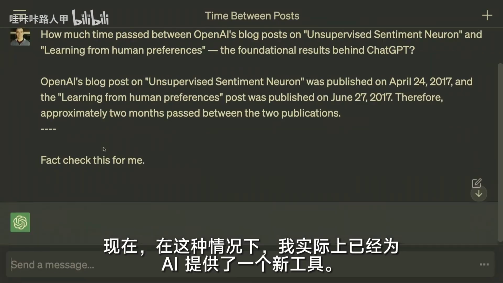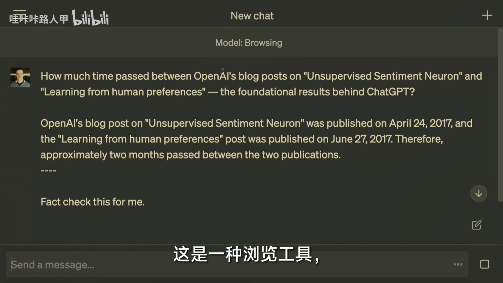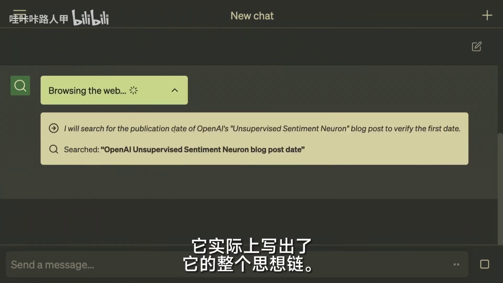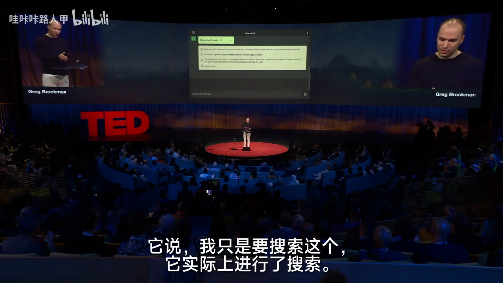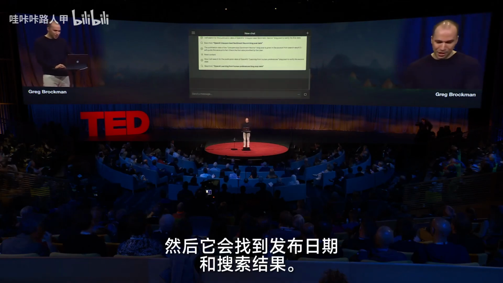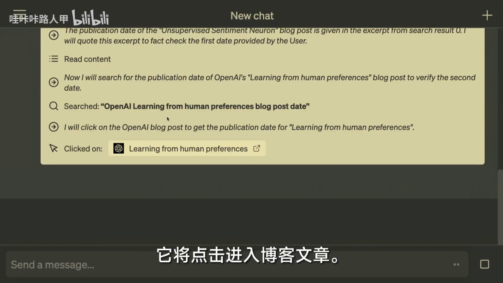Now, in this case, I've actually given the AI a new tool. This one is a browsing tool where the model can issue search queries and click into web pages. And it actually writes out its whole chain of thought as it does it. It says, I'm just going to search for this, and it actually does the search. It finds the publication date in those search results. It then is issuing another search query. It's going to click into the blog post.